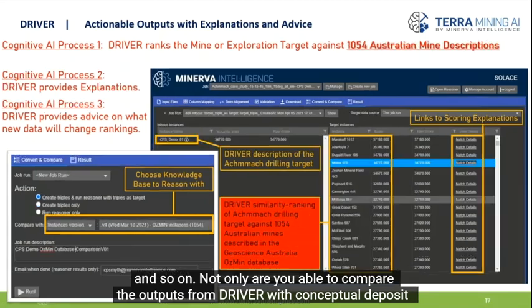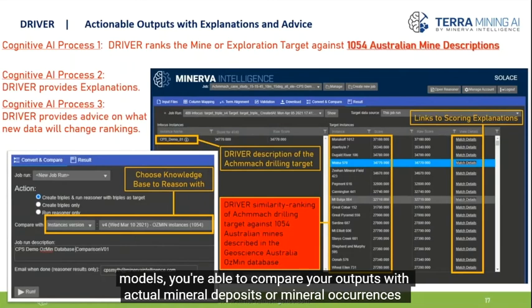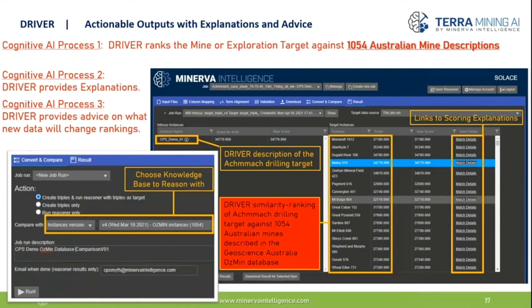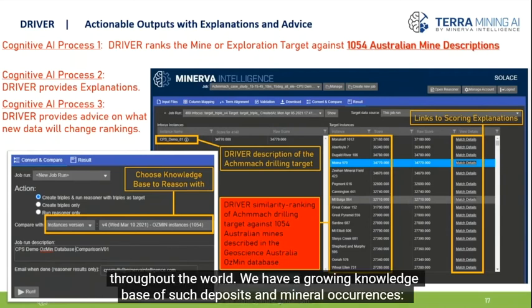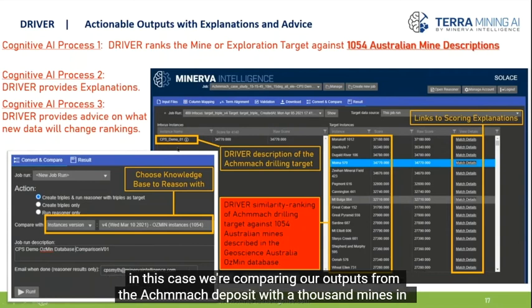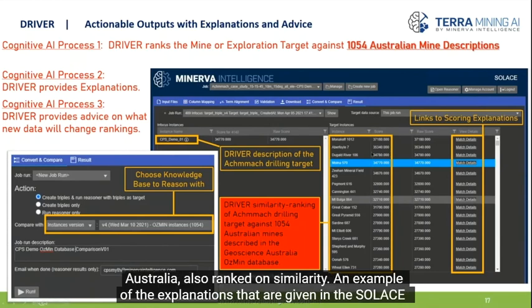Not only are you able to compare the outputs from Driver with conceptual deposit models, you're able to compare your outputs with actual mineral deposits or mineral occurrences throughout the world. We have a growing knowledge base of such deposits and mineral occurrences. In this case, we're comparing our outputs on the Ashmash deposit with 1,000 mines in Australia, also ranked on similarity.